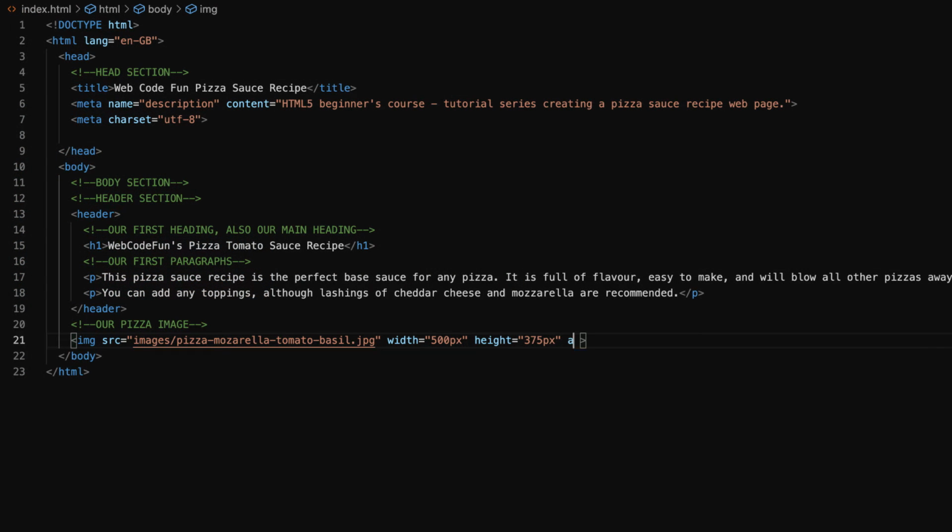The final attribute we want to enter for our image is the alternative text attribute, which we spell as alt. The alt attribute provides a text description of the image. It is essential for accessibility as screen readers will read this description out, so the visitor knows what the image is or its purpose. Alt text is also displayed on the web page if the browser cannot load the image for some reason. Let's give our alt attribute a value.